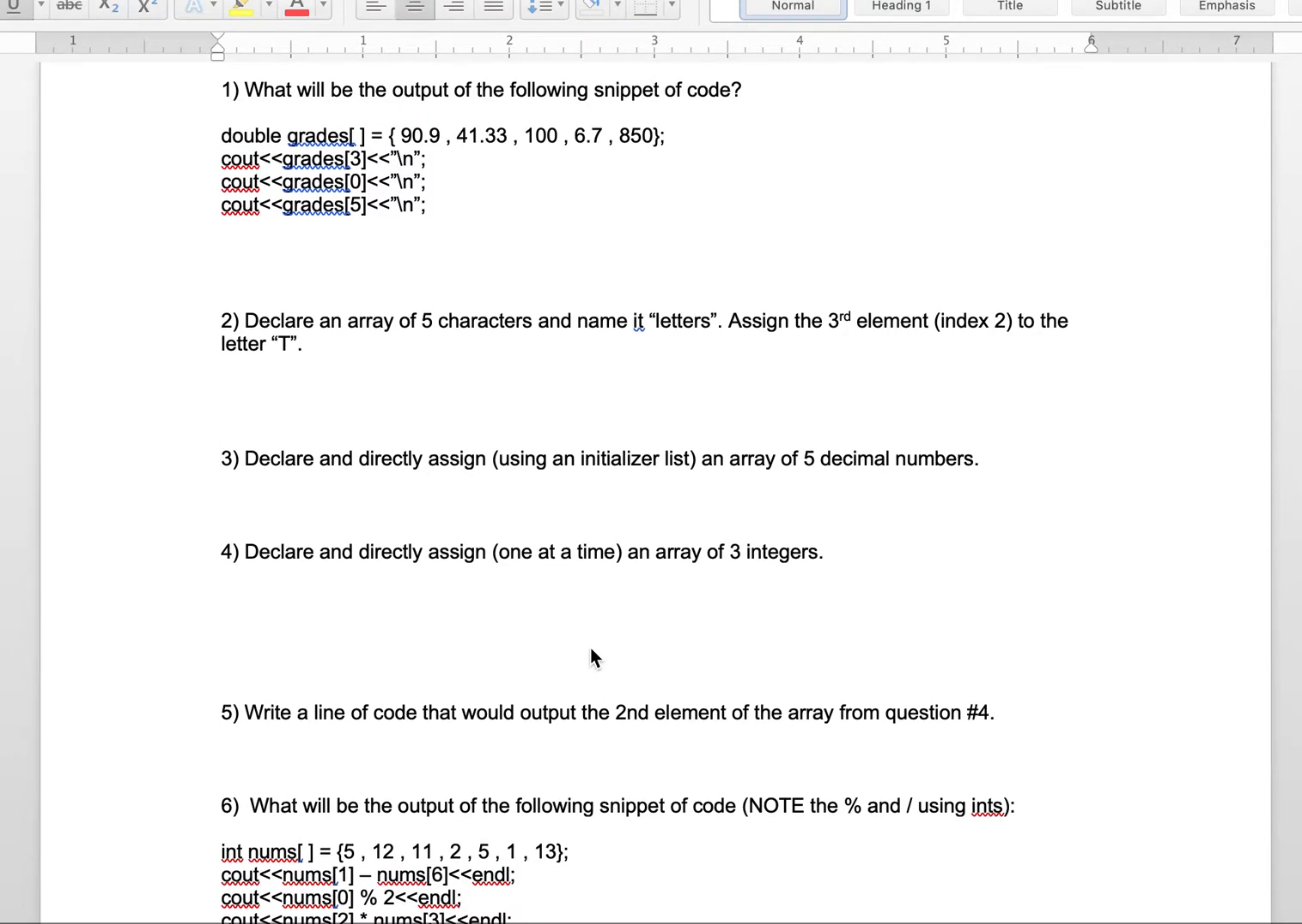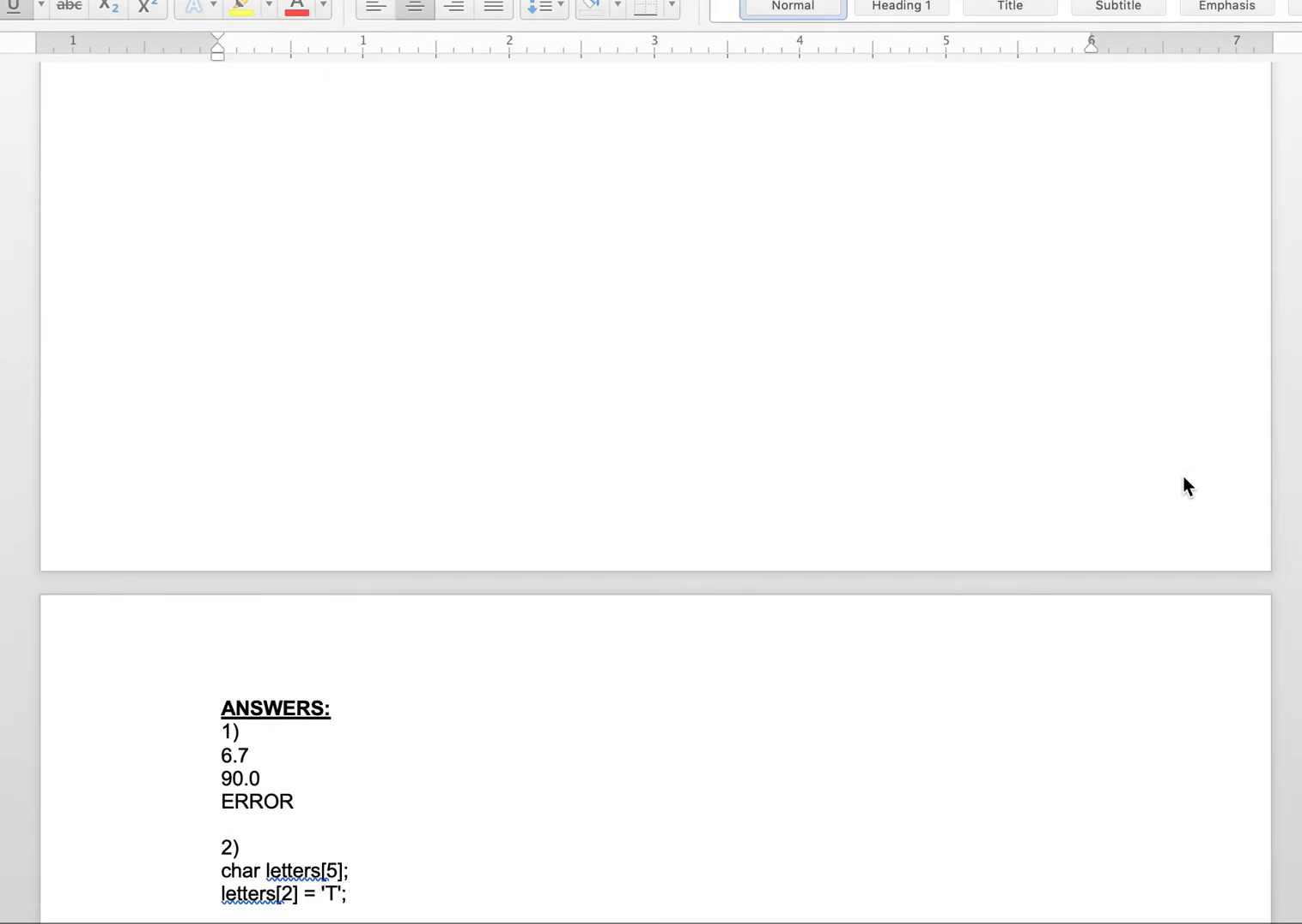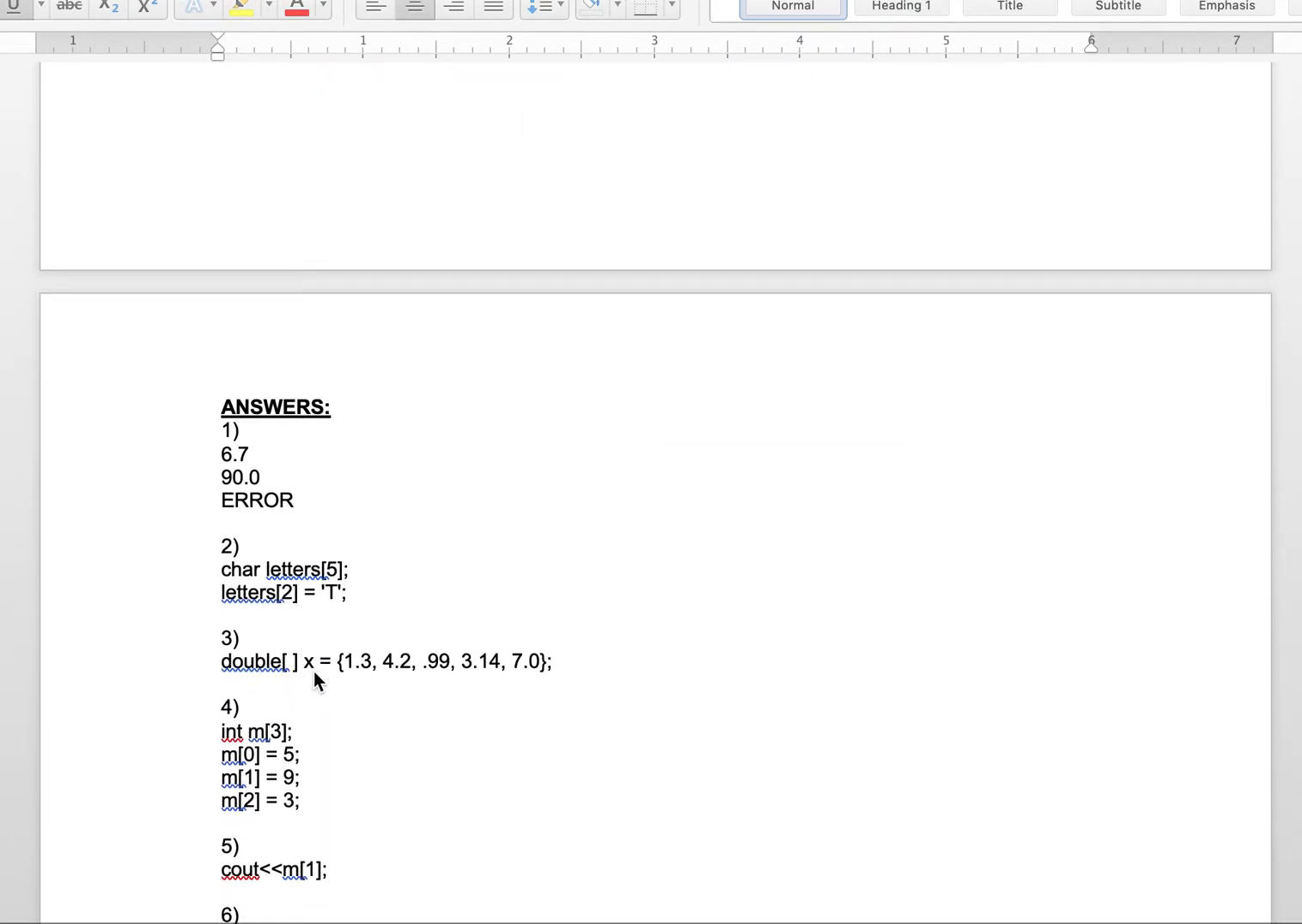Declare and assign, using an initializer list, an array of 5 decimal numbers, right? I didn't tell you what to call it, so you can call it anything you want. So you have to say double because it's decimal numbers. And then maybe you want to call it X. You don't have to put the number into brackets if you're going to use an initializer list. So we can say double, brackets, nothing in there, X equals, and then squigglies, and then any numbers you want, as long as there's 1, 2, 3, 4, 5 numbers in there, right?